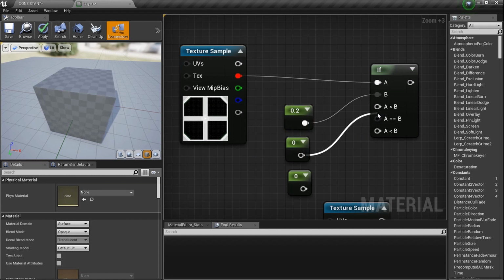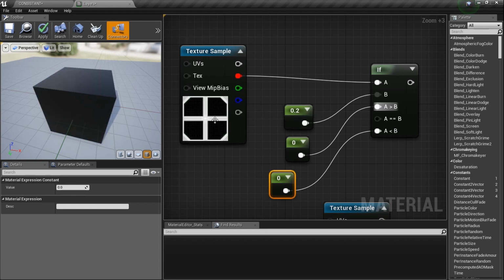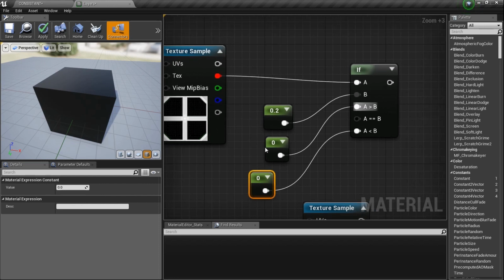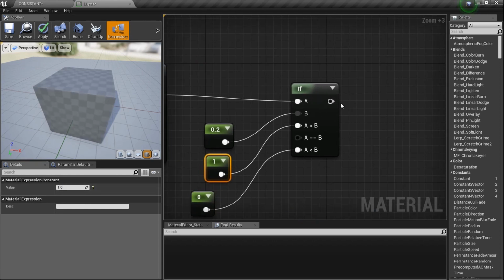We're going to plug this into A is greater than B, and we're going to plug this into A is less than B. So basically, we're comparing this to this. What I'm doing is comparing it to 0.2 to get rid of anything that's kind of light gray. So if A is greater than B, we'll make it 1. And if A is less than B, we'll make it that.